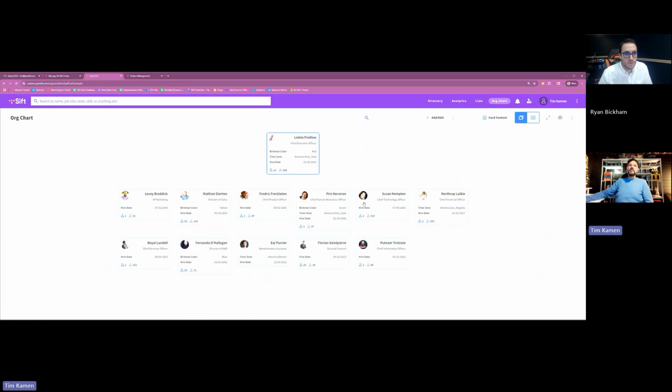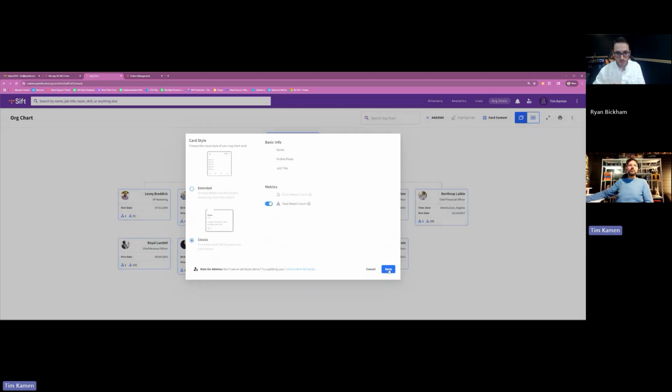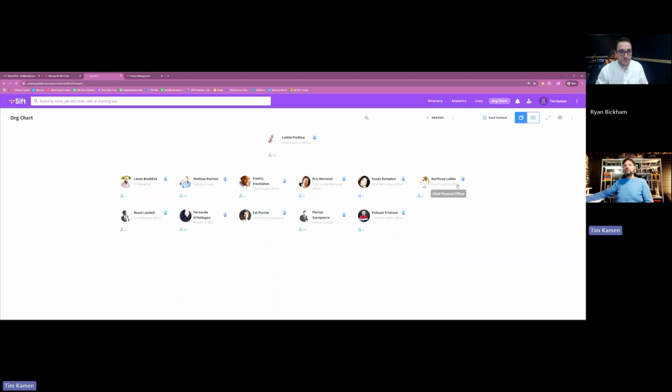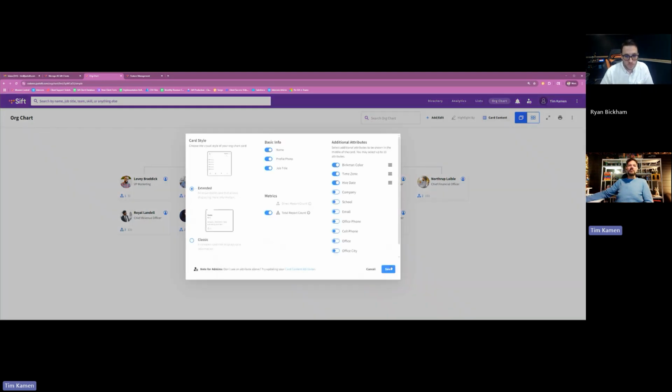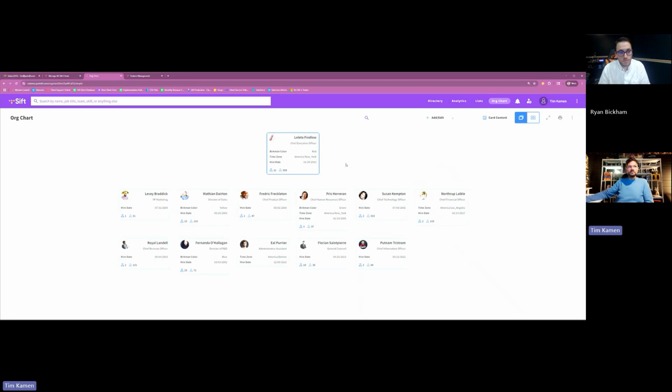In the previous version, this was very limited. It was just going to show you the basic information for the person's card. So if we go back and switch this back to classic real quick and save it, we're not able to see all that additional information. You might want to see things in a more condensed view, but still have multiple attributes to see about a person, as opposed to having to click into their profile to view more information about them. You can now see that with the extended view, and that gives you the overview.